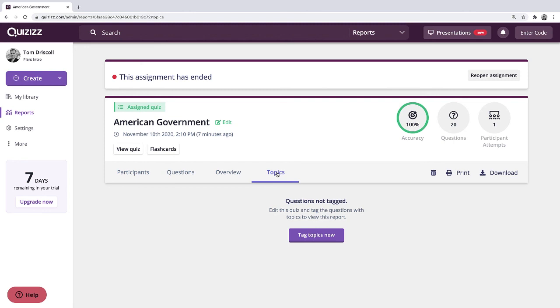So there you have it. There is your quick overview of Quizzes and an example of how you could use that for an asynchronous gamified quiz assignment for your students.